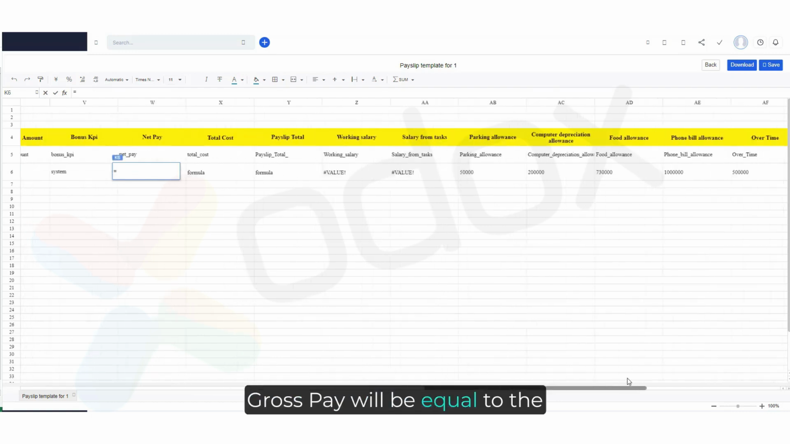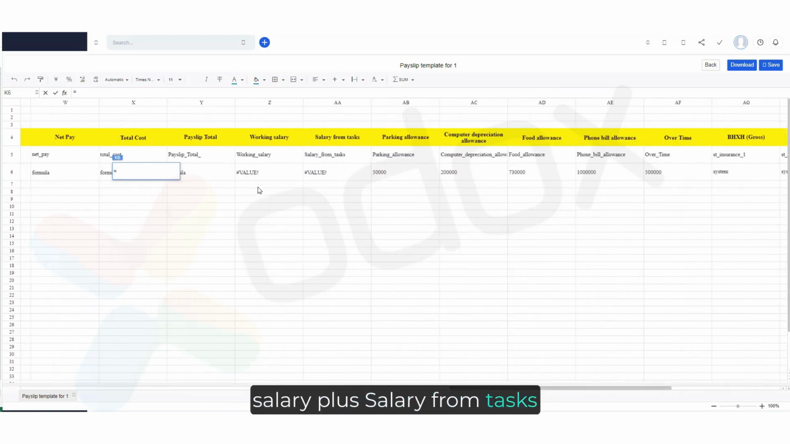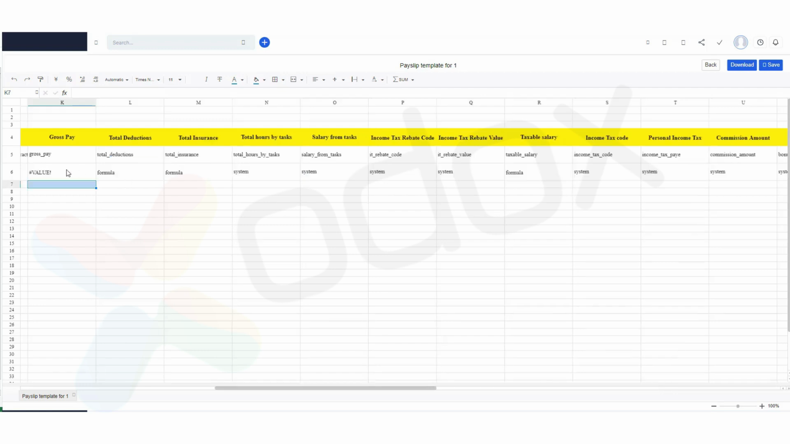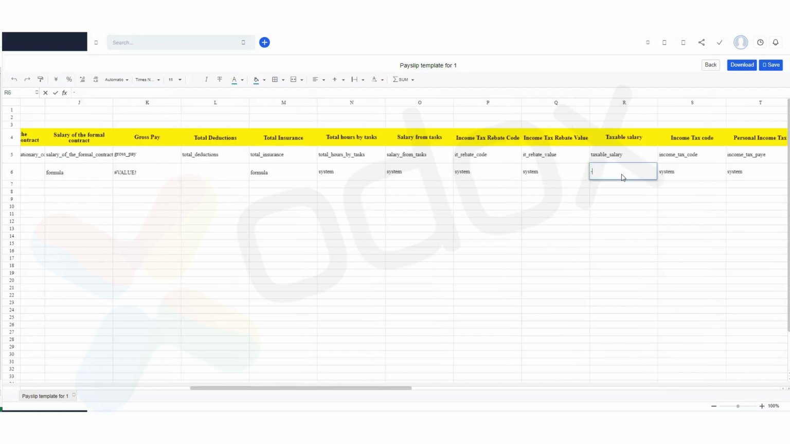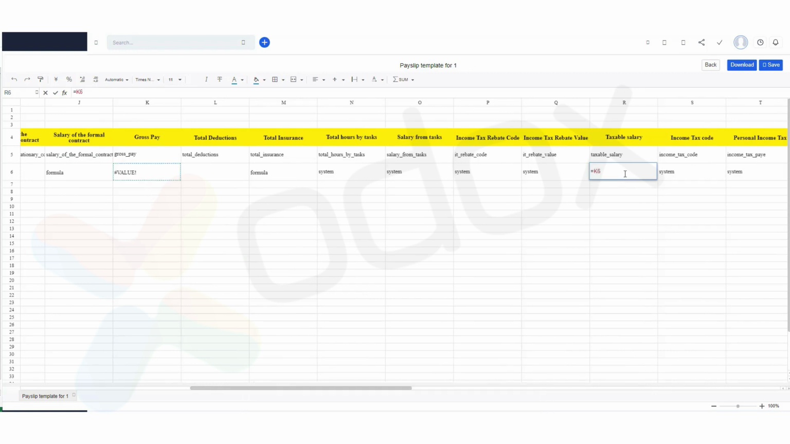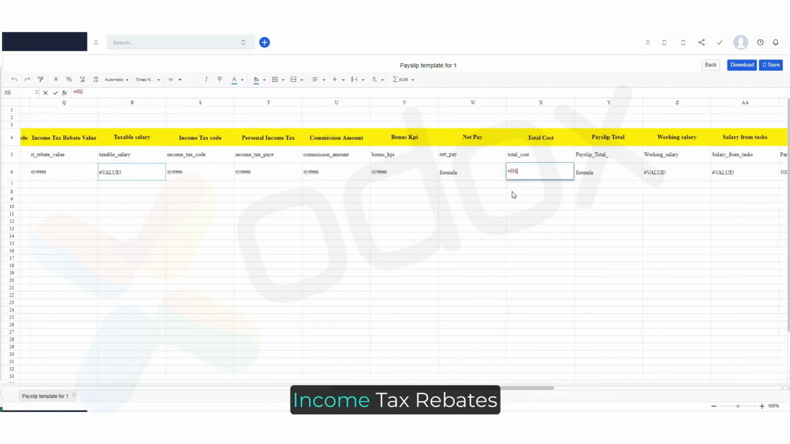Gross pay will be equal to the sum of allowances plus working salary plus salary from tasks. Taxable salary will equal gross pay minus total deductions. Total cost will be equal to personal income tax plus income tax rebates.